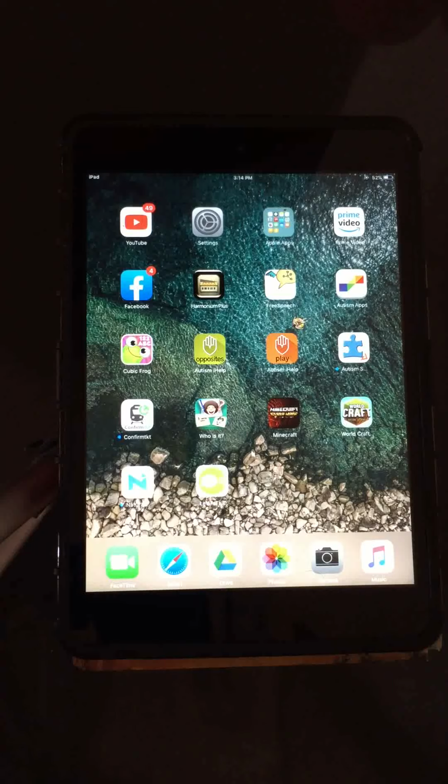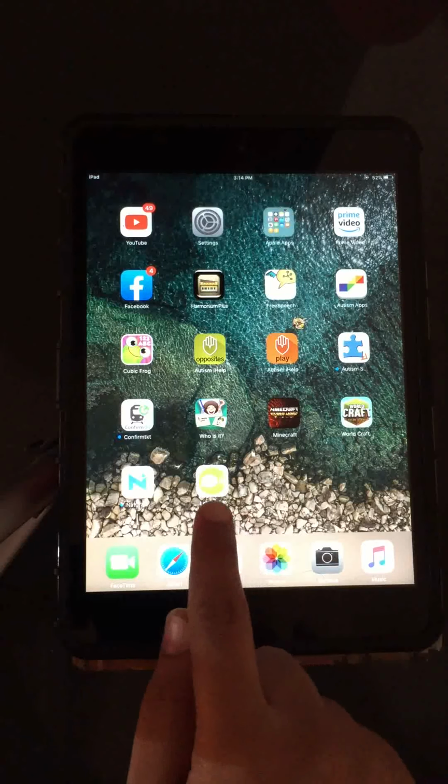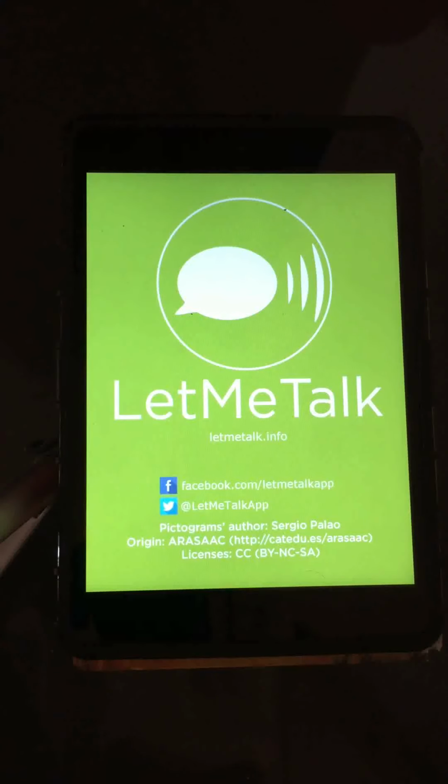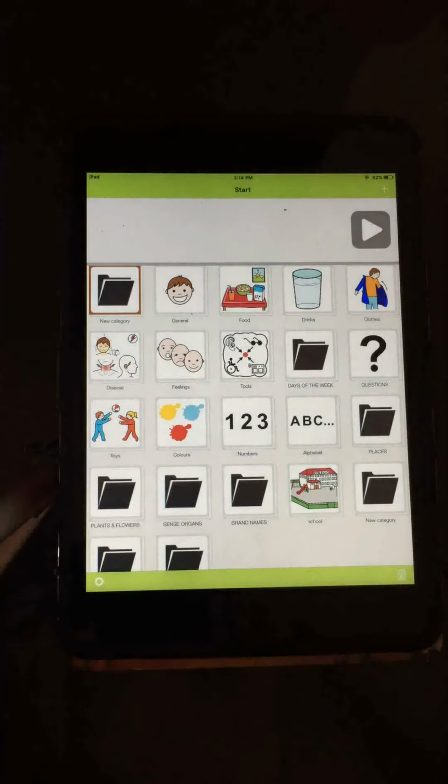In my video today, I'll be talking about a new app called Let Me Talk. This is how the icon looks like. Let Me Talk is easily available on iOS App Store as well as Android Play Store, and it is absolutely free. You can install it on any of the devices you have, your tablet, your iPads, your mobile phones, whichever suits you.